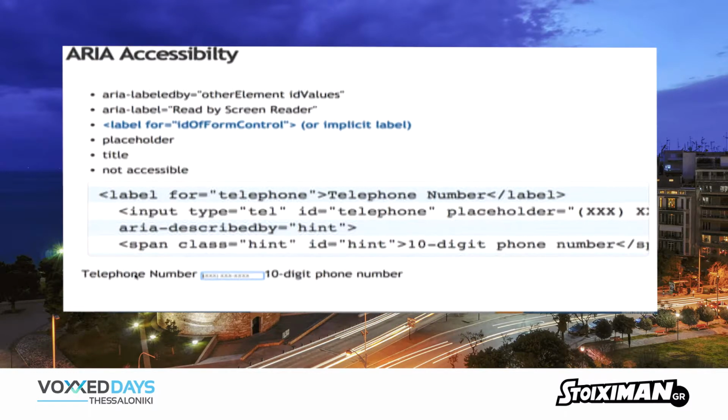If you don't have a label, the screen reader will actually read the placeholder. If you don't have a placeholder, it will read the title. If you don't have any of the above, it is not accessible and you are not doing your job correctly and you should not be calling yourself a developer.